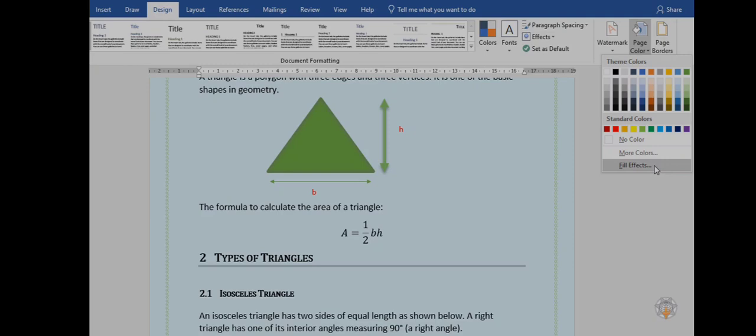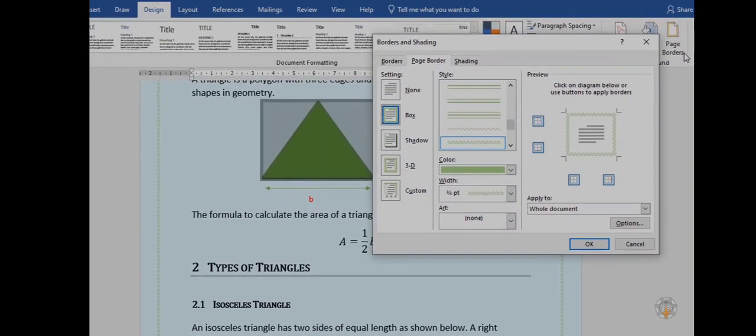Adding page borders is another way to make your document look good. Click Page Borders. In the Borders and Shadings window, the Page Border tab is active by default. Choose a setting, style, and color. You can also see the preview. If you want to apply settings to all the pages, then select the whole document. And if you want to apply settings only to a section, then choose a relevant option from the Apply To box. The other two tabs are used to add shading and border to different items in a document.